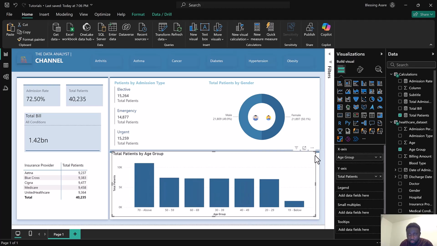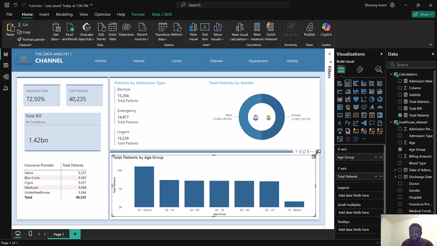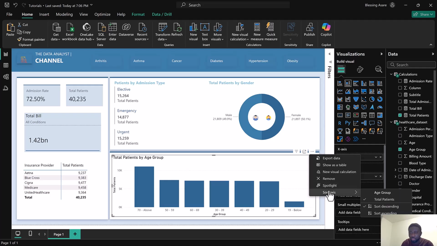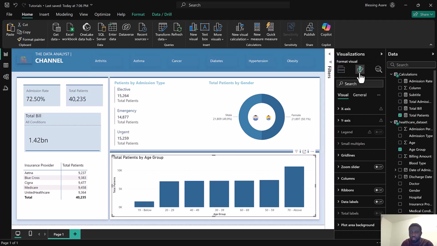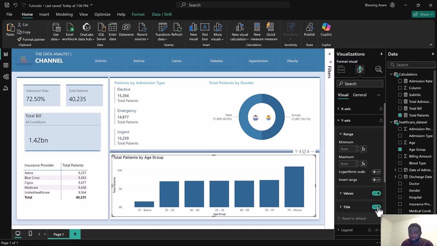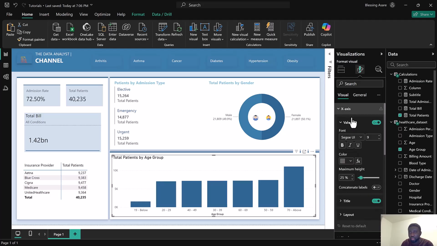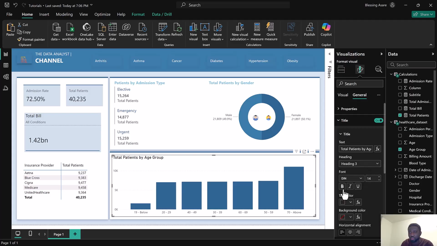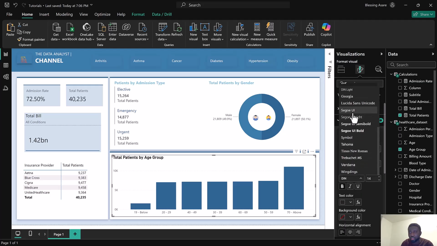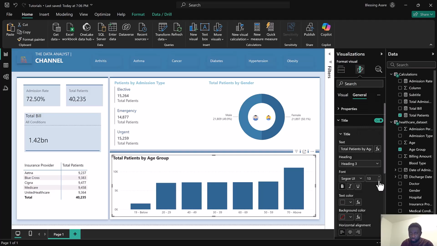Okay. So now over here, I'm going to sort it from A to Z. And yeah, let me come here. And my x-axis, let me turn off the title. My y-axis rather, let me turn off the title for the x-axis as well. And let me come to title, make it bold, and change it to Segoe UI. Make it full. Change the color to this one.